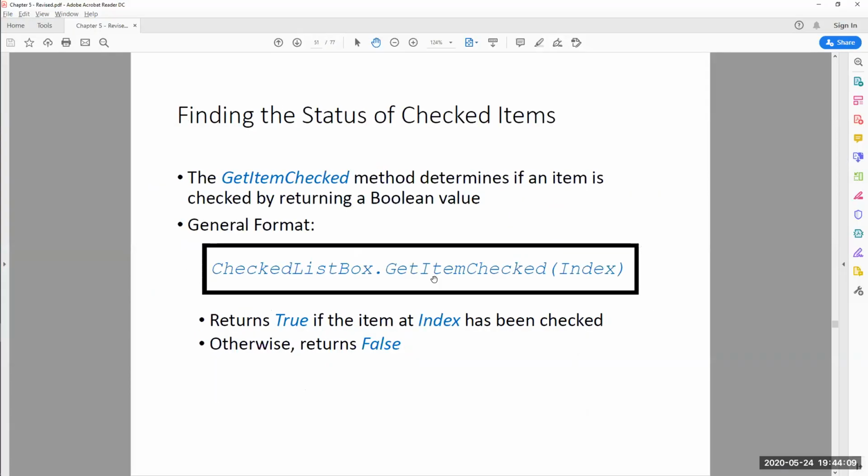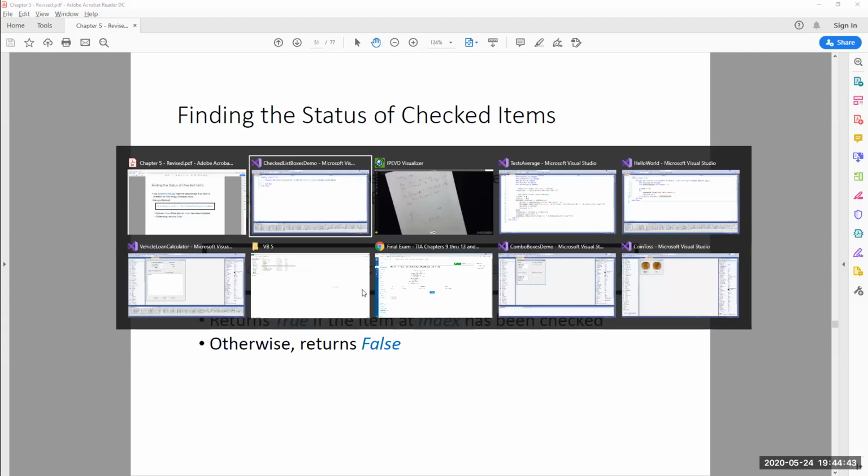checked get item checked. This method GetItemChecked is going to check if the item at the specified index is checked. If it is checked, it's going to return true. If it is not checked, it's going to return false, right? Now, checked list boxes are still list boxes, so you can process them using the same methods available to list boxes. So you can use the item count to see how many items you have, and you can use a for loop to go through all the items in the list box. So let's go ahead and use a for loop to process this list box.